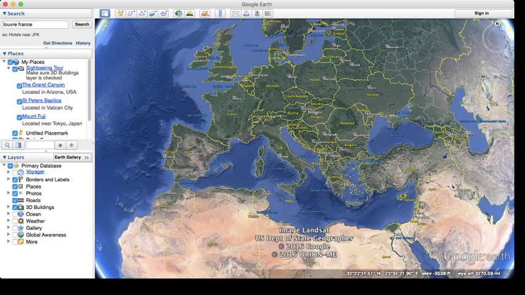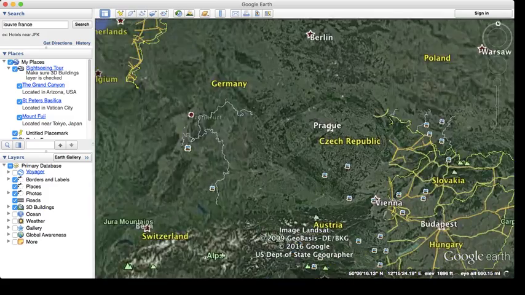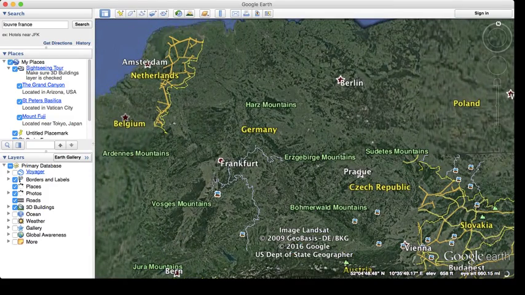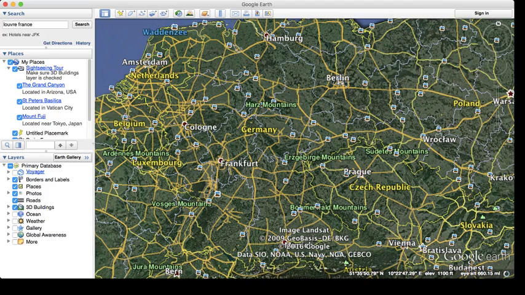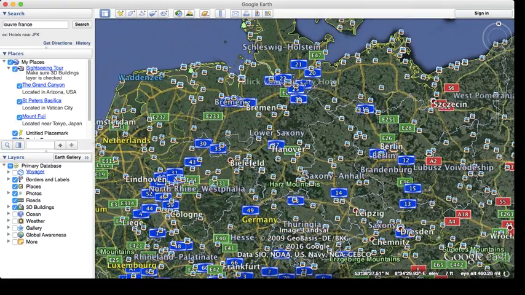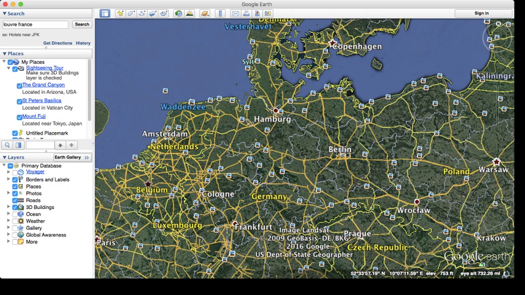Notice also down here, my latitude and longitude change as I move around, and also the elevation. So you could also tell them, all right, we're going to be in Germany, and what's the elevation of the mountains, or what's the elevation down by the ocean, or what's the difference in elevation. And so you can have them, just by scrolling around on the screen, look at the longitude, latitude, and elevation of different places.